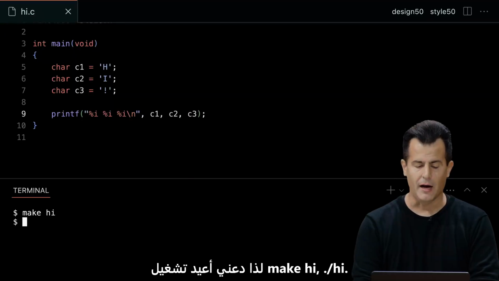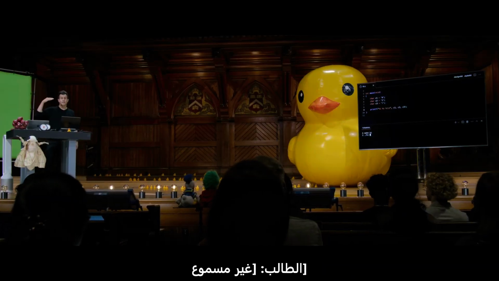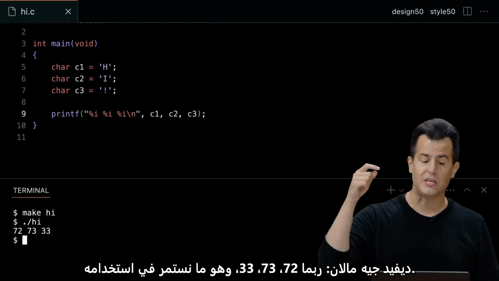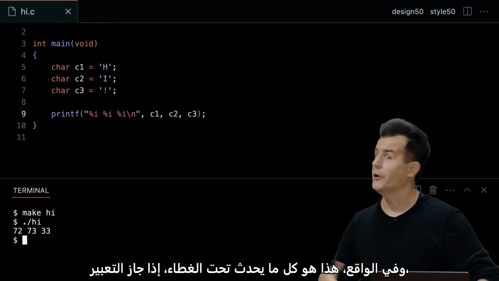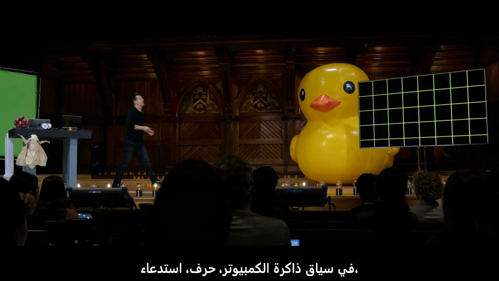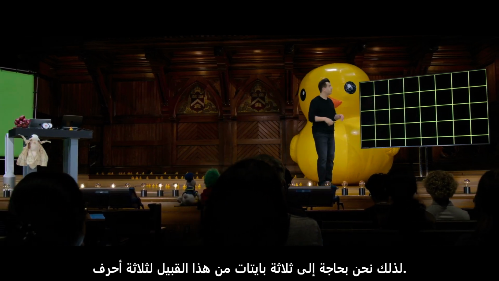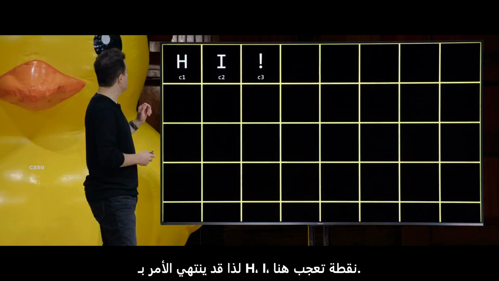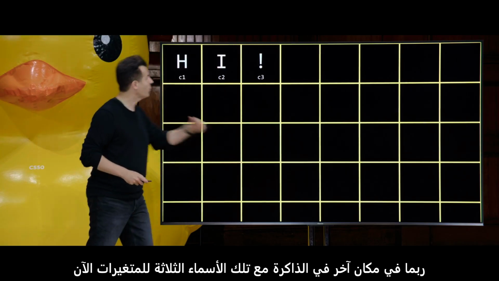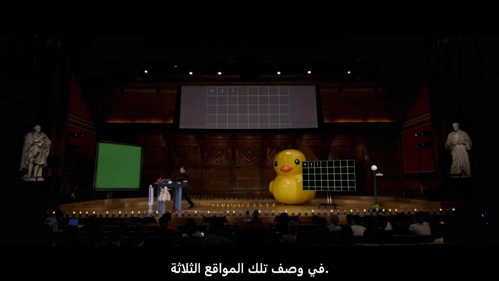So let me rerun make hi, ./hi, and what should I see now when I hit enter? Probably 72, 73, 33, which we keep using. And indeed, that's all that's going on underneath the hood, so to speak, of these three characters. In fact, if we take a look at this code in the context of the computer's memory, a char, recall, is 1 byte by definition. So we need 3 such bytes for 3 chars. So that might end up being h, i, exclamation point here, or who knows, maybe elsewhere in memory, with those 3 variable names now describing those 3 locations.